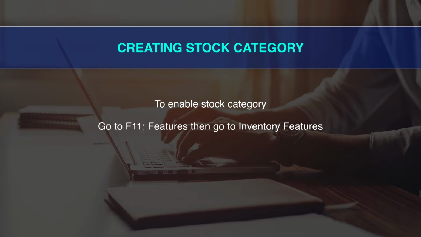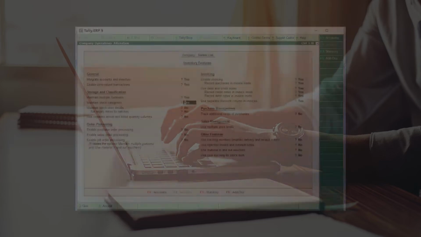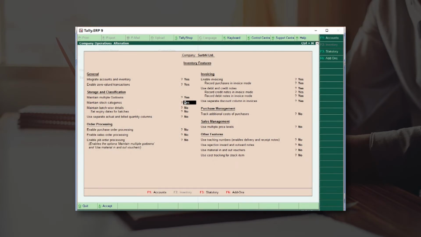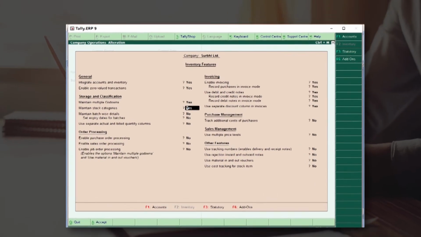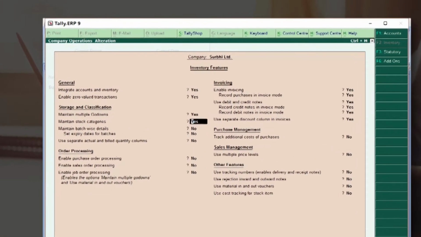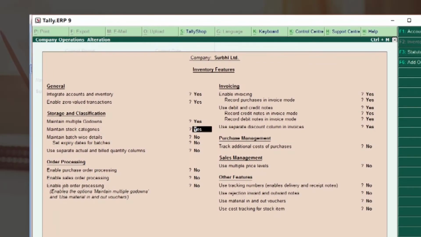Within inventory features, you can see set maintain stock category. It will be as no. Click this option as yes. On the screen you can see that within storage and classification there is maintain stock category. You have set this option as yes. Press enter, enter, enter till you reach to the point where it asks you to accept the change. Once you accept the change, stock categories will be enabled and this option will start reflecting within your inventory info.